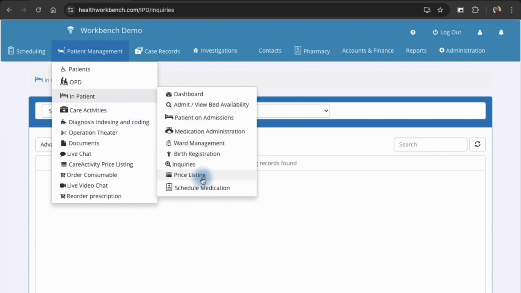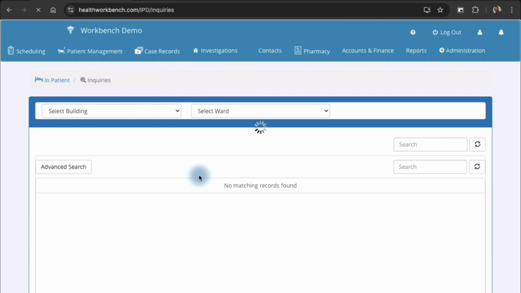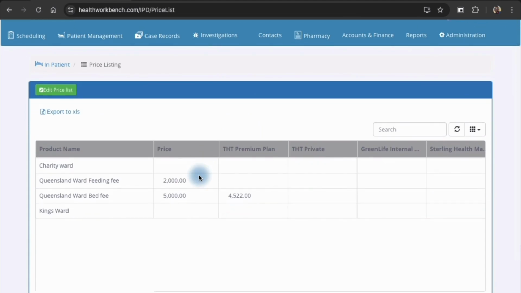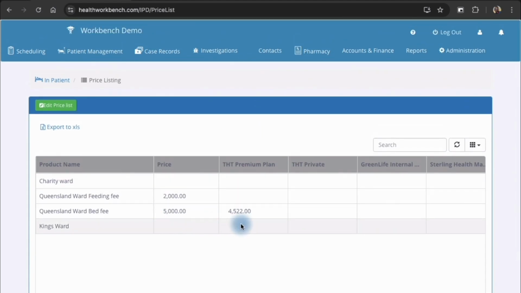Then we have the price listing. Under the price listing, you can define the price for feeding and bed for different HMOs for each of the ward. You can edit the price listing with this button.